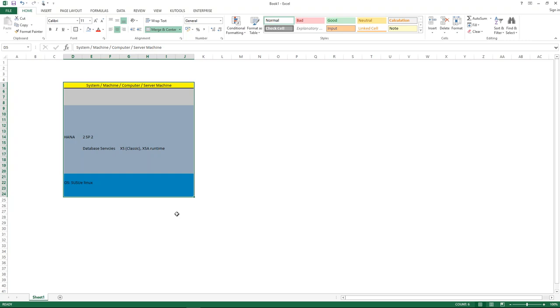XSA is available from which HANA support pack? XS Advanced is available from support pack 11. HANA version 1 from support pack 11, XSA Advanced. That was not in a mature state, but now it is in a decent state. Going forward, XS Classic will be removed, and you will find only the XS Advanced runtime in future, in the next major release.